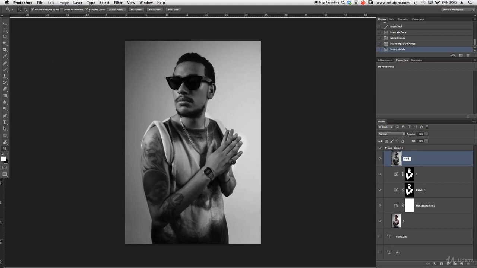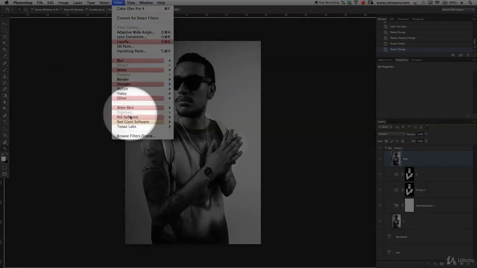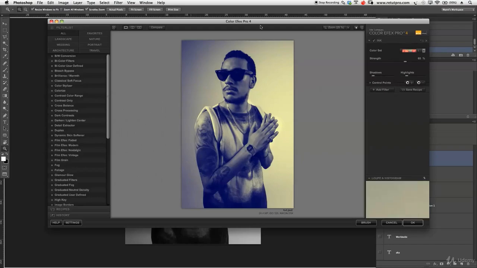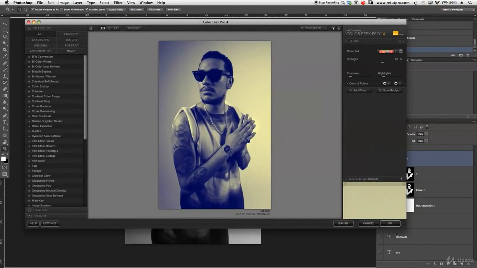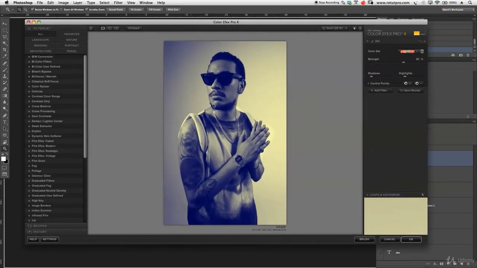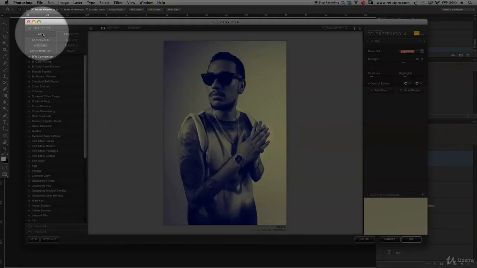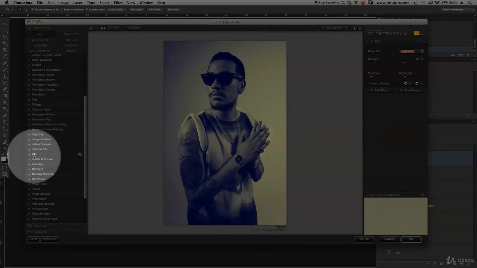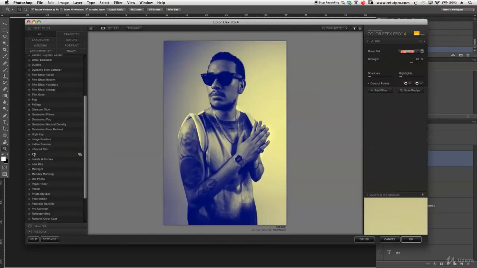So I'm going to write main now over here, so that's my new main layer, and take this layer into filter over here, and we're going to go all the way down to Nik Software Color FX Pro 4. Okay, so the Color FX Pro 4 plugin, Nik Software, has opened, and first of all what we're going to do here is switch our filters to all, and we're going to have a look for ink. So the preset ink over here on the left hand side, we have found it, there we go, ink.